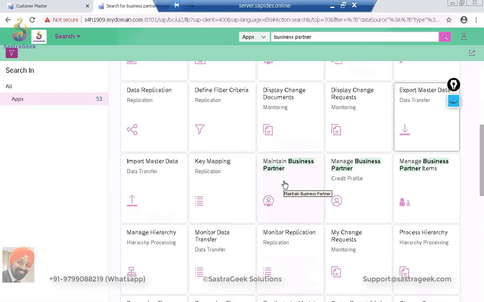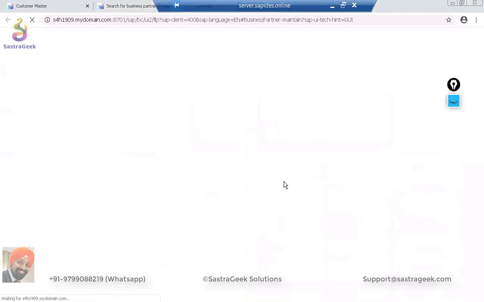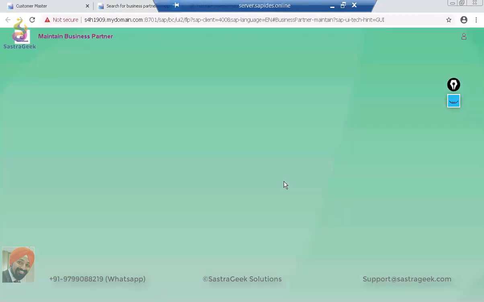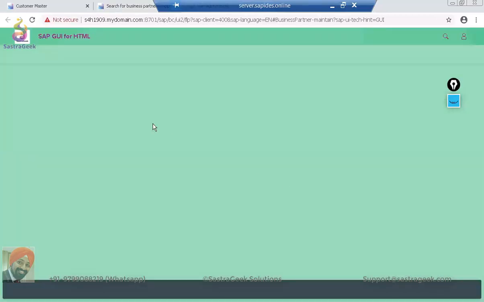So this application, let me try to open it. So you see here SAP GUI for HTML. Okay, so this would be opening in kind of a GUI screen. This is basically your BP transaction. So this is the application which we call a GUI application. It's taking some time to load.